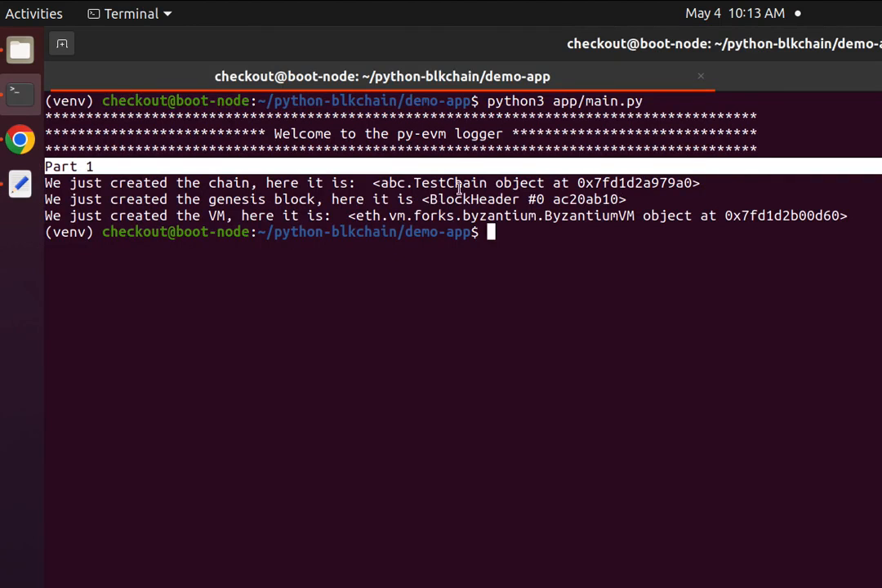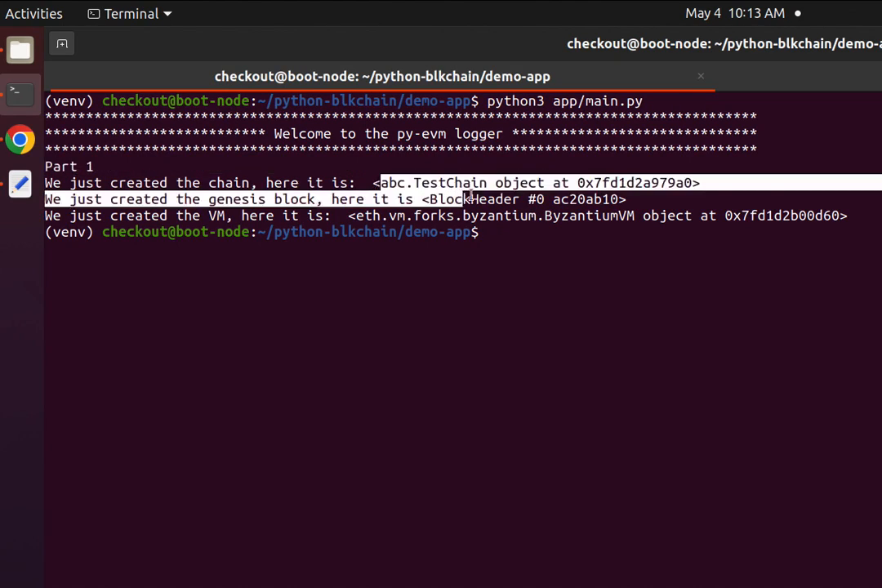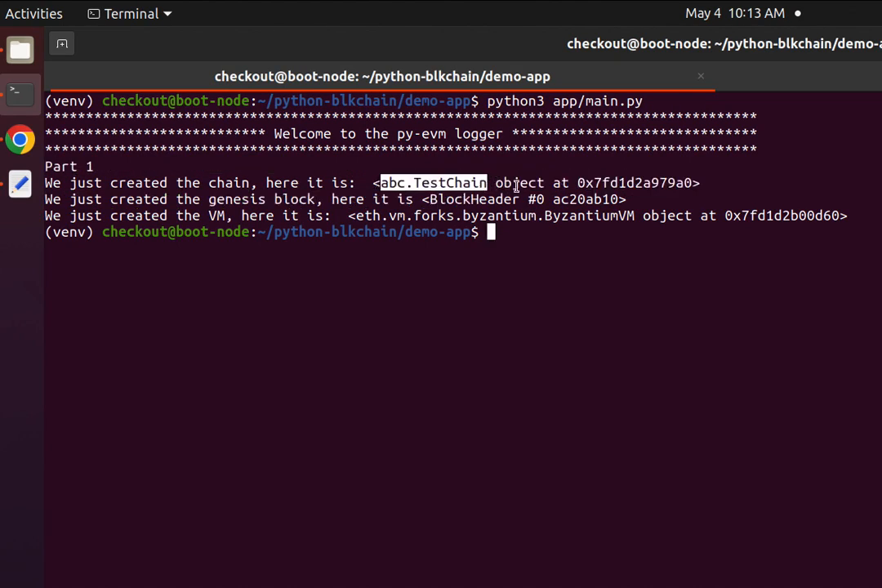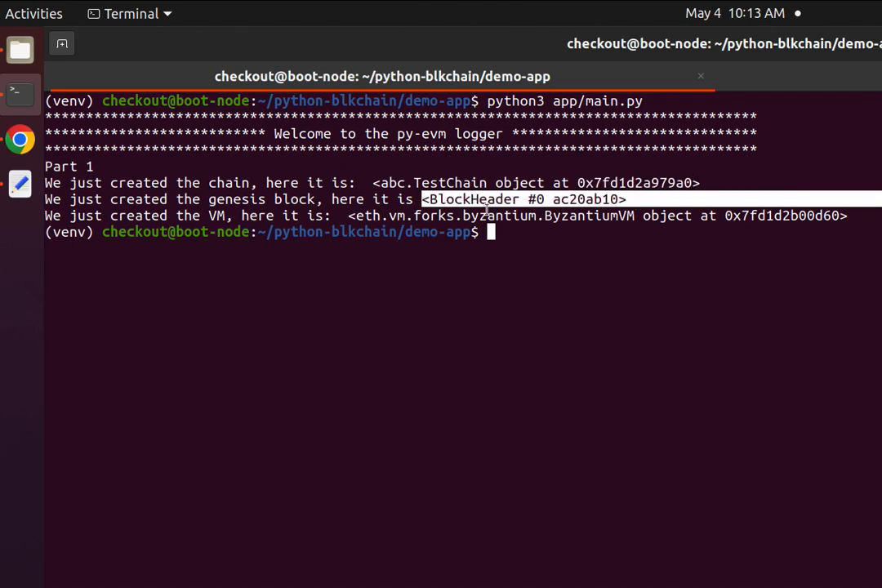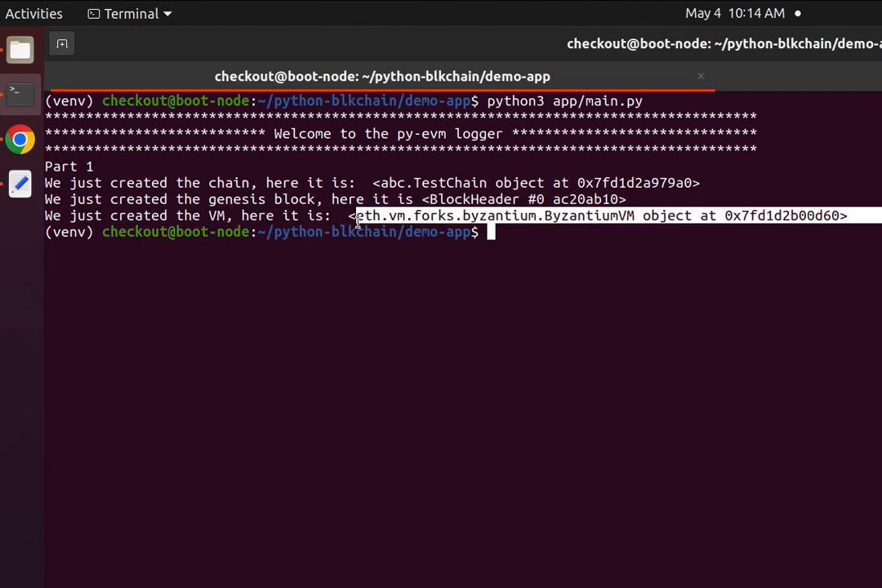So if we go back here, we have the ABC test chain, which since it was an ABC object we instantiated, it'll just be pointed right here. I don't know how to print that out properly yet, but this is what I'm trying to have it print out to. So it'll say block header, it's just 0 and the hash of the block header, which we'll be using when we go to actually create the block, but that's later on. And just like the chain, the VM just points to an object in the location of the memory.